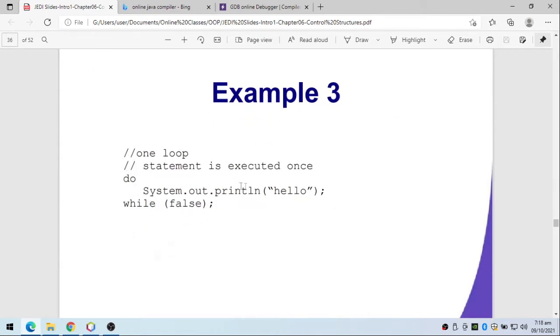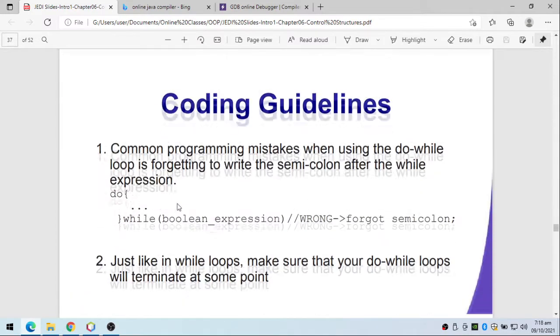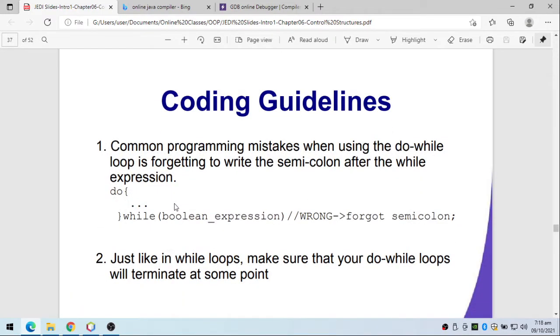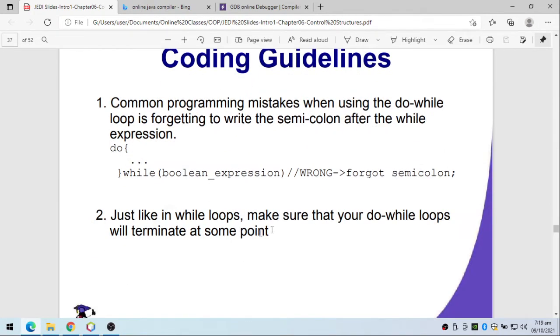And this one, the condition is false at once, but again, it will first execute this before it will pass to the condition. So it will execute print hello for this example. So coding guidelines. Here are common programming mistakes when using the do-while loop. That is forgetting to write the semicolon after the while expression. So we should have here a semicolon. Just like in while loops, make sure that your do-while loops will terminate at some point, or else we're going to have an infinite loop.